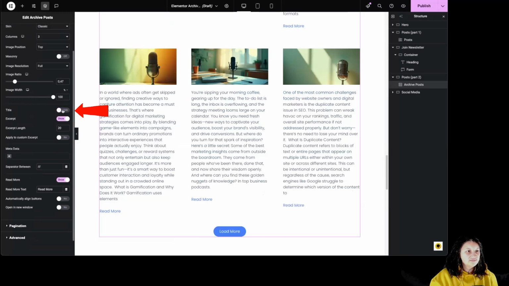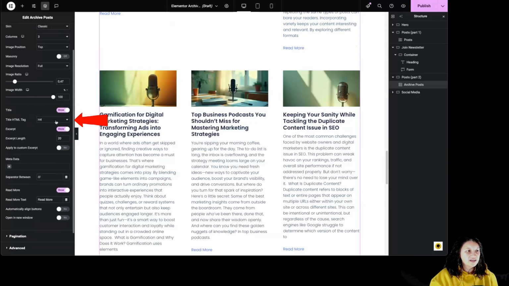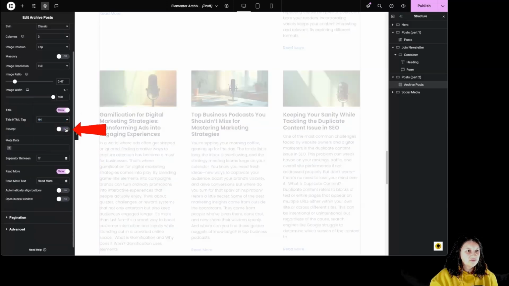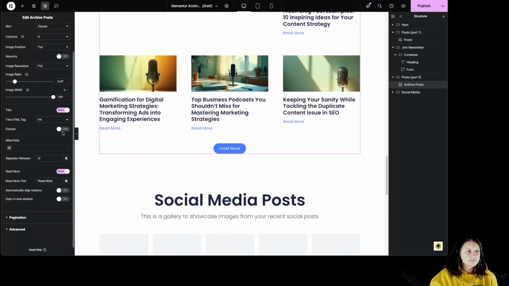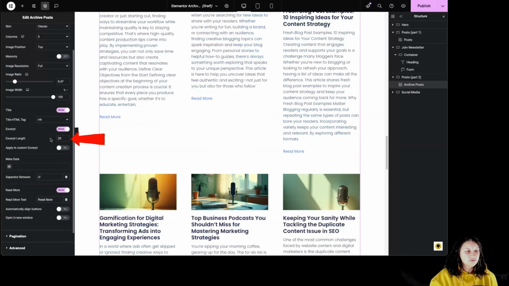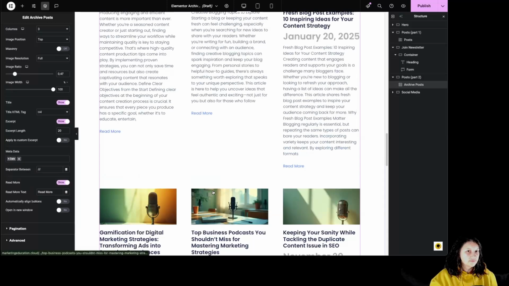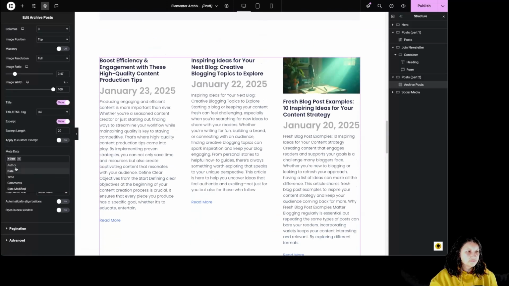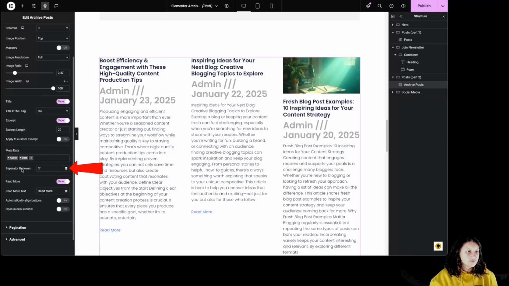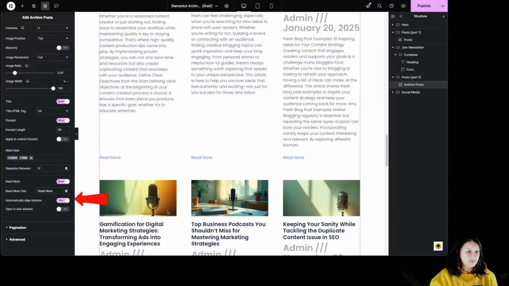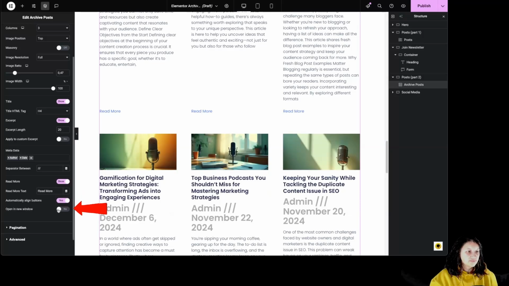If you want to see the title HTML tag. If you want to see the excerpt, how many words we want to see from the excerpt over here, the metadata, the separator between, the read more button over here, to customize the button text over here, to automatically align buttons, and to open the buttons in a new page.